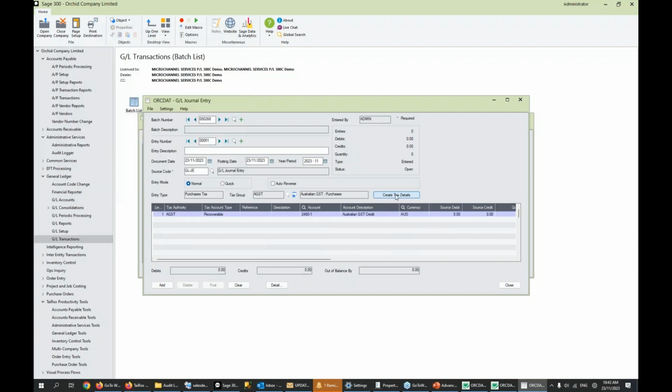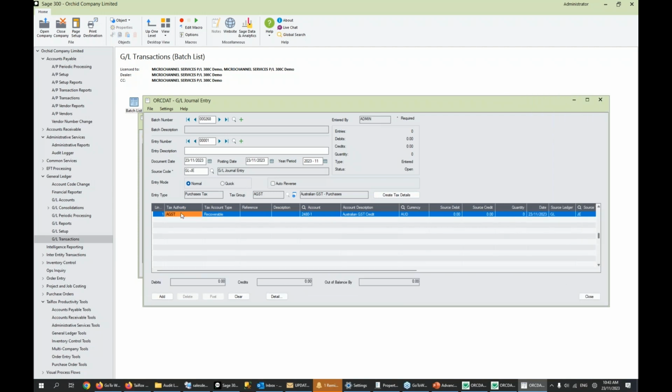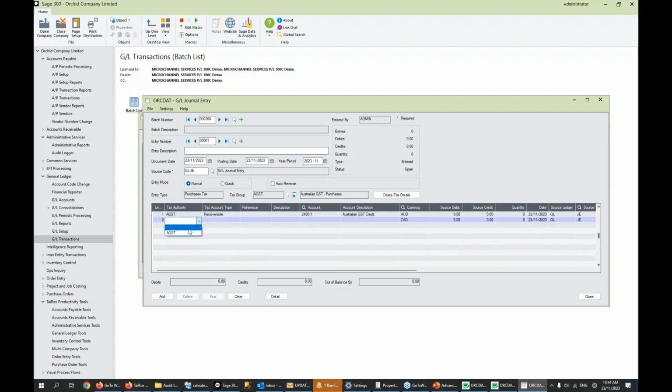So if I click Create Tax Details, it does one side of the journal, because of course that's got to head off to my GST account. But importantly, you can see that it also asks for the authority and tax type here. So when I do journal entries, I get to nominate the authority and nominate whether it's an expense type or not recoverable. So essentially, this is mapped back.